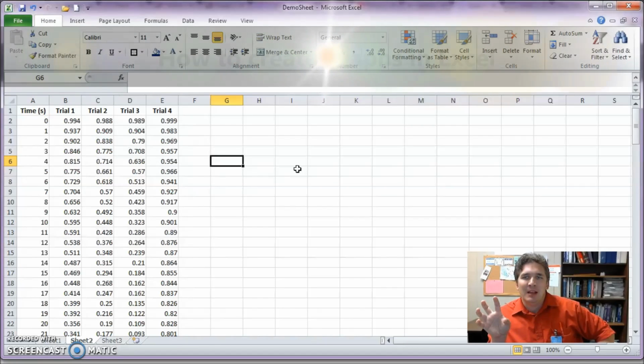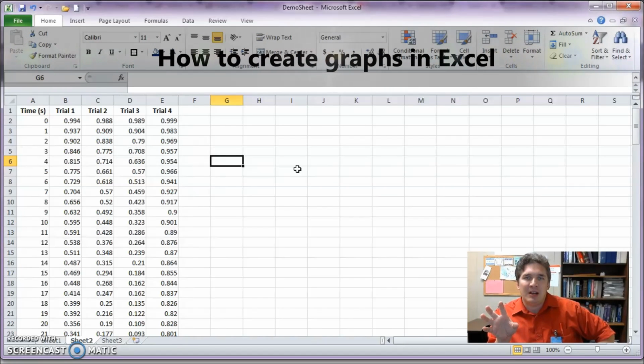So this is going to be one of the most important videos you watch. This is how to create graphs in Excel. Now, there are a lot of graphing options in Excel, and we're only going to focus on one, and this is the scatter plot, because this is the most useful.